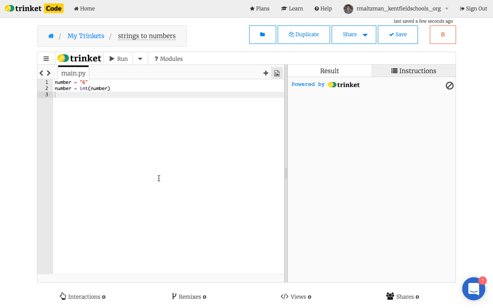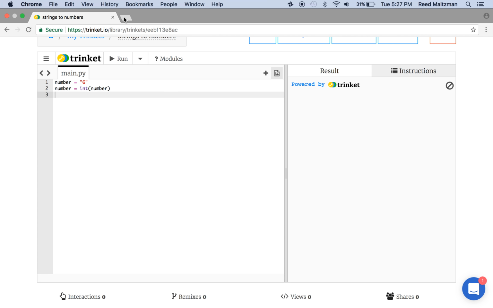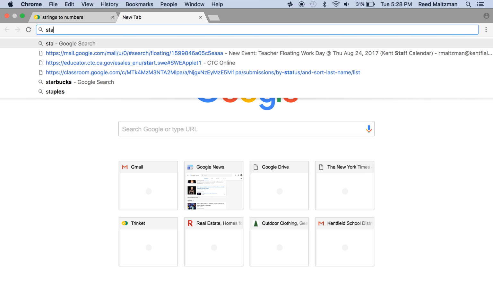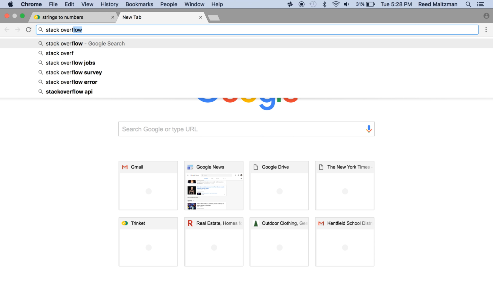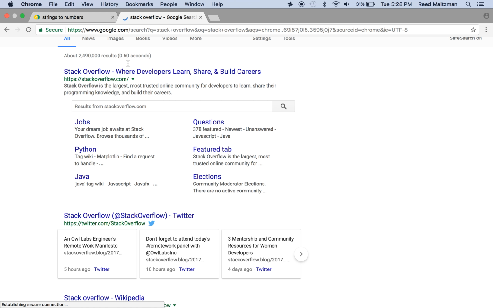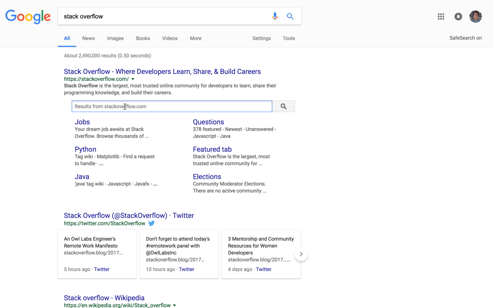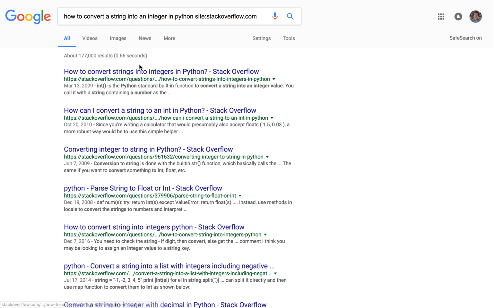One thing that's interesting to know is what if you can't remember this stuff? What if you just don't remember? Well, luckily, there are lots of places to get help. I'm going to show you the first place to get help. It's called Stack Overflow. And if you go to, let's see, how to convert a string into an integer in Python, you will immediately get an answer. It's pretty great.